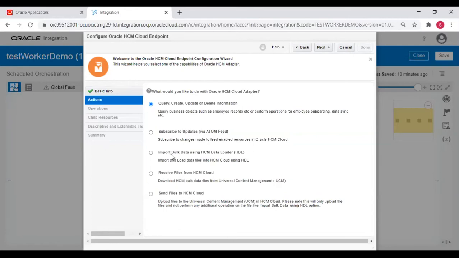Okay, and then we have import bulk data using HCM data loader. This is the HDL which we are talking about, which will have a two-step process. One is to push the file into Oracle UCM, which is Universal Content Management. So Oracle Fusion always comes with a UCM server, right? It has bare minimal capability of placing a file there and then initiating an import and load operation on that. Okay, and then the first step is pushing the file to UCM.